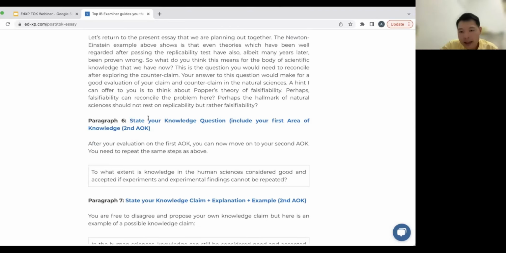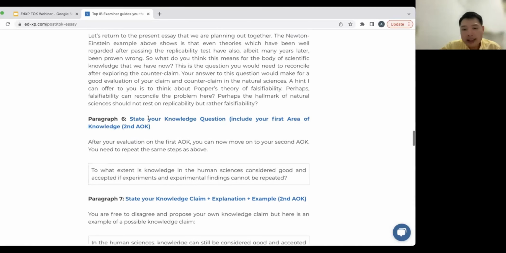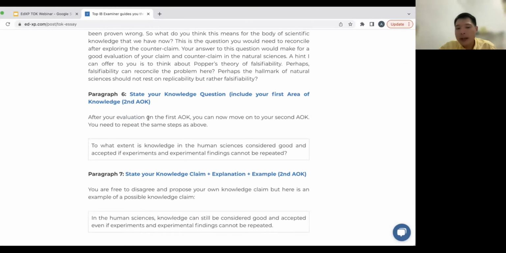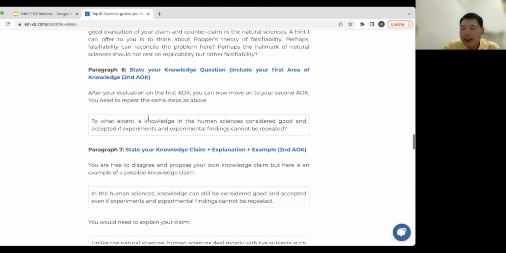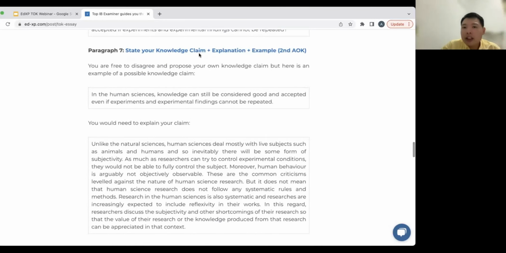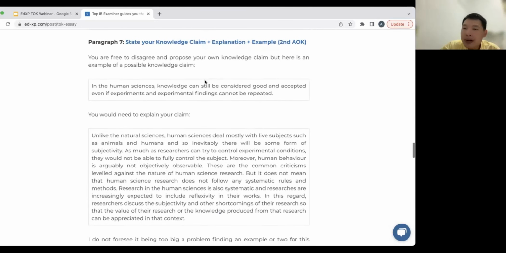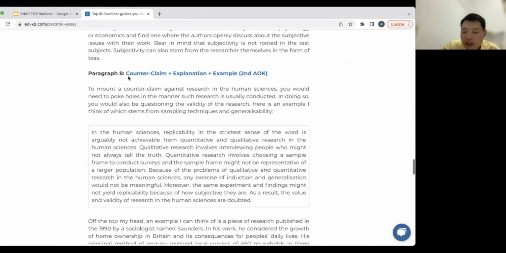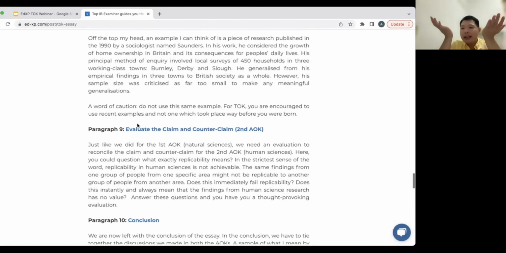So this essay, I think the first one, they talked about natural sciences. The second one, I believe they are going into human sciences. So exactly the same thing, copy and paste. Give me your knowledge claim, explain, example, give me a brilliant example, and then give me a counterclaim, explain and example. So now same thing, I have a yes, I have a no, resolve it, evaluate the claim and the counterclaim for the second AOK.